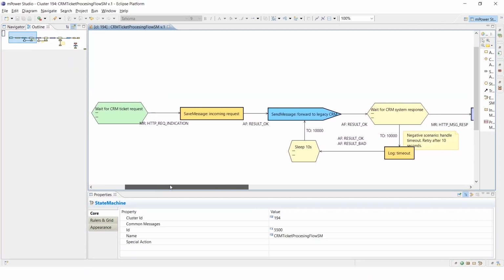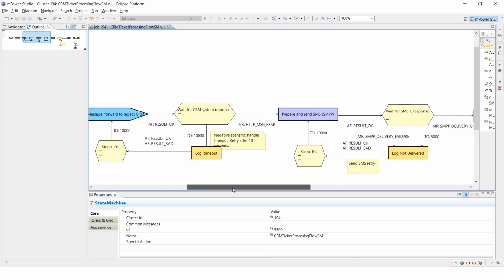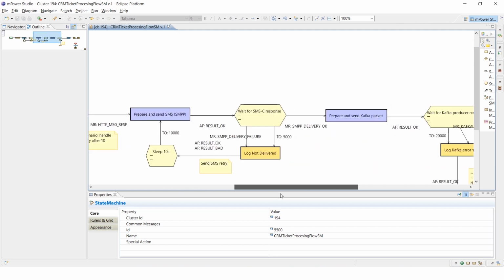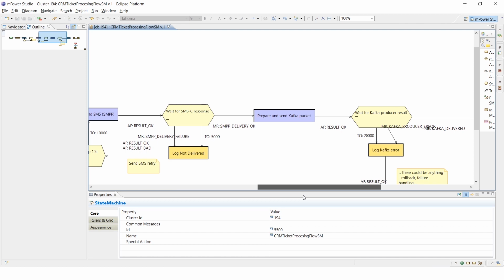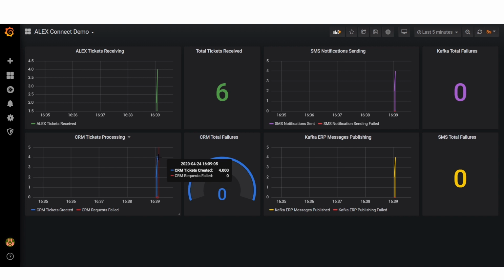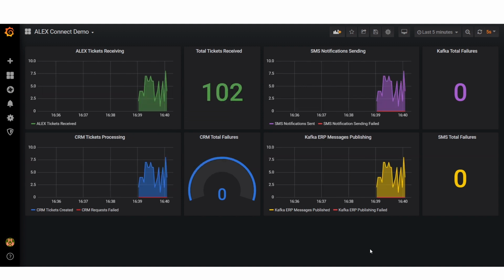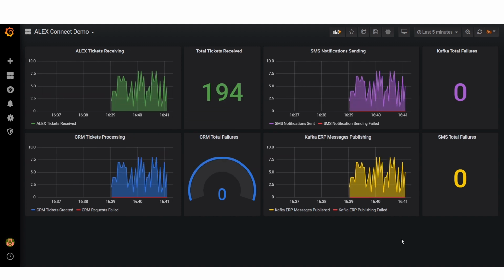The prepared flow can be automatically deployed to the Alex cluster. It is linearly scalable, covering as much traffic as required. Alex Connect provides various traffic counters and alarms that enable system monitoring in real time. It follows the best operation and maintenance practices.